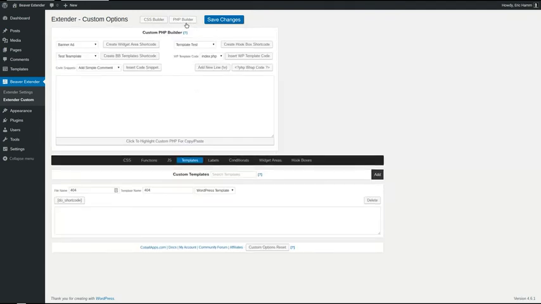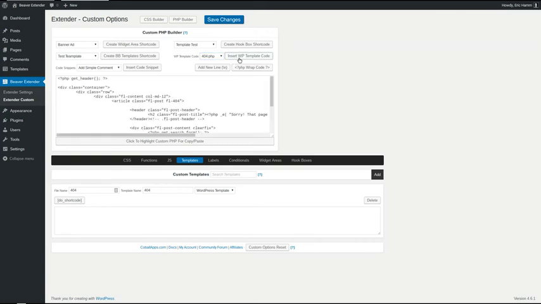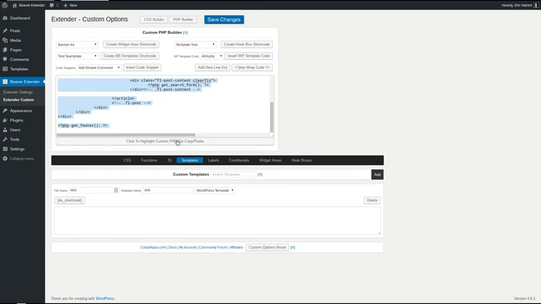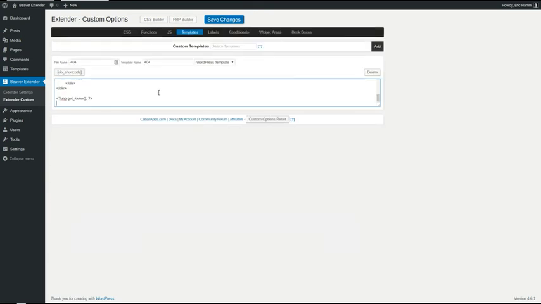So what I'm going to do is go up to the PHP Builder, go to the WP template code, and select the 404 section, or 404.php file, basically. And then I'll click Insert WP template code. And as you can see, it has written out the exact code that you would find in the Beaver Builder theme's 404 page. So I'm going to select it, copy it using my keyboard, and then close this out, and go in and paste it into my custom 404 template.